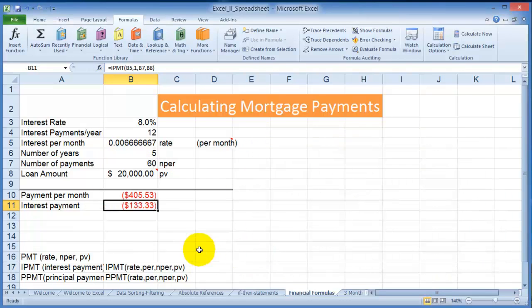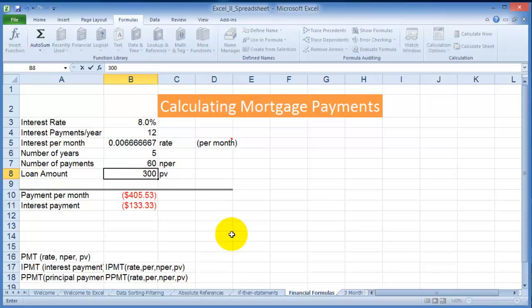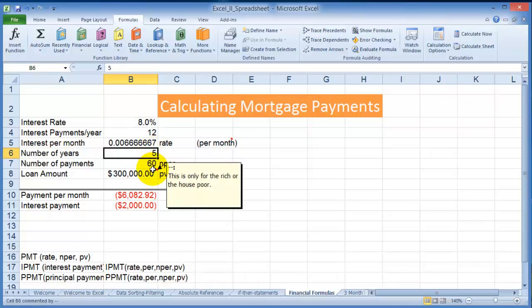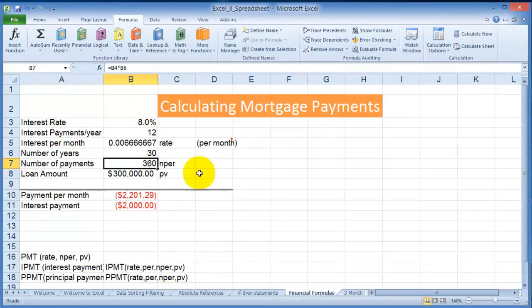Now we click on OK, and basically in the first payment, we are paying $133 in interest. Now, think about it this way. If you're buying a $300,000 house, for example, in Langhorne, that's what houses go for, and you're getting a loan for $300,000, and you're paying 8% interest rate. Now, of course, this comes to be very expensive because this is only for 5 years. Usually the mortgages are for 30 years. So you hit enter there.